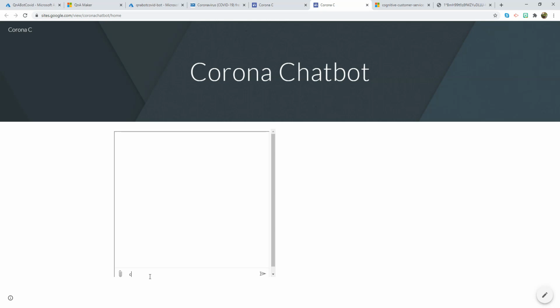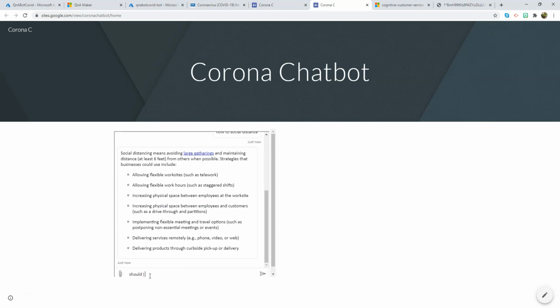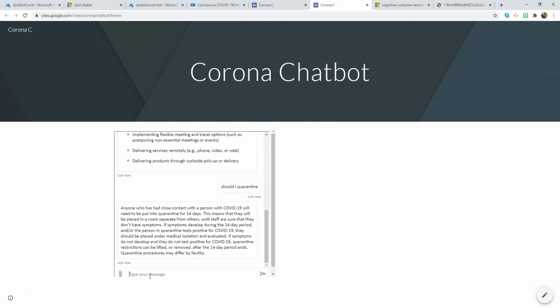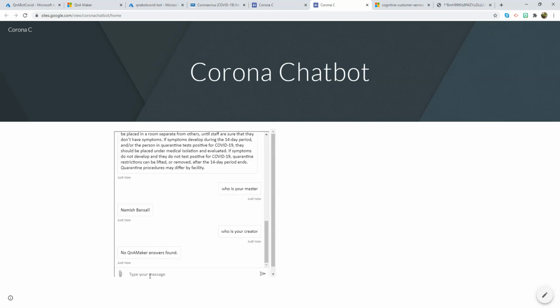So we can try testing it. Just type "what is" and it gives you information. How to social distance. Should I quarantine? And so we get all this information. Now we're going to try something that we added, like "who is your master?" Okay, let's try "who is your creator?" Oh, okay. As you can see, that didn't work.